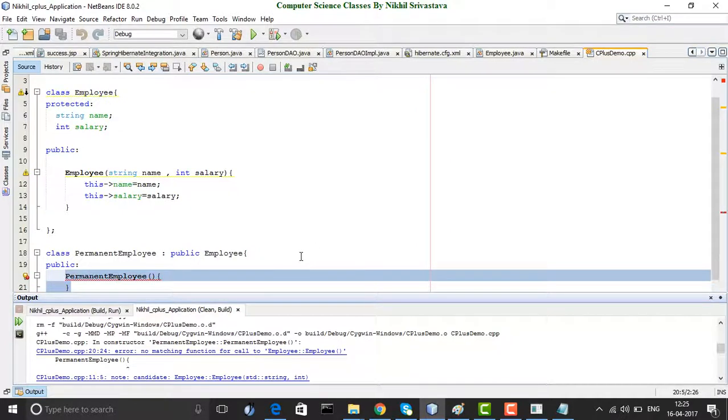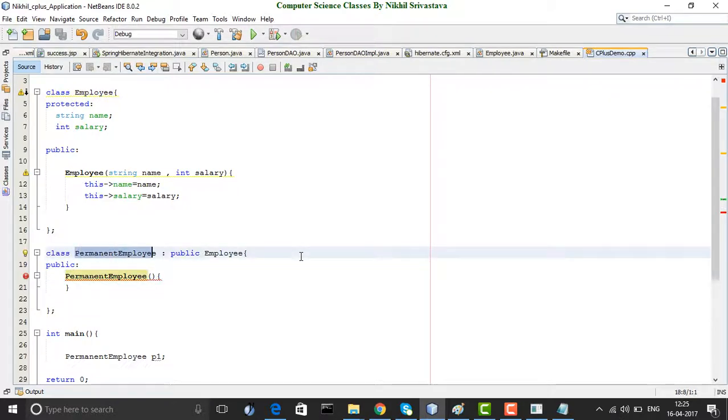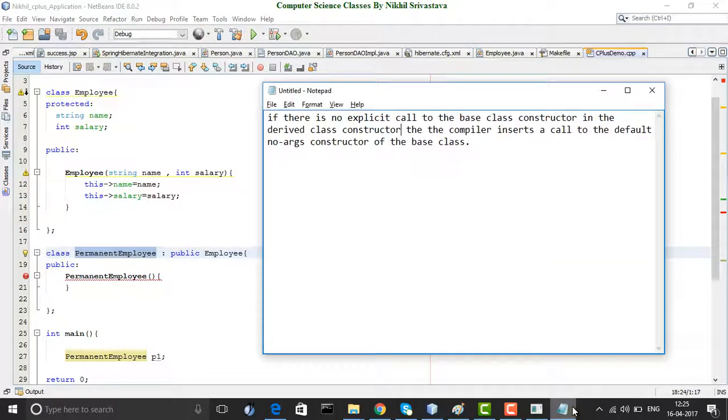Why is it asking for the default no argument constructor for the Employee class? See over here, the error is somewhere over here. It is not being resolved somewhere over here. Why is this error? Because the PermanentEmployee class is being derived from which class? It is being derived from the Employee class, and once it is derived from the Employee class, it will call the base constructor. It will call the constructor of the base class, because Employee is the base class for PermanentEmployee. And we saw what I have written over here in this notepad, that if there is no explicit call, then the default no argument constructor of the Employee class will be called.